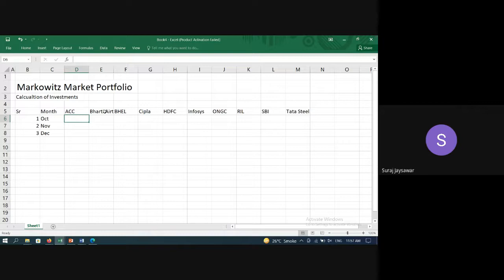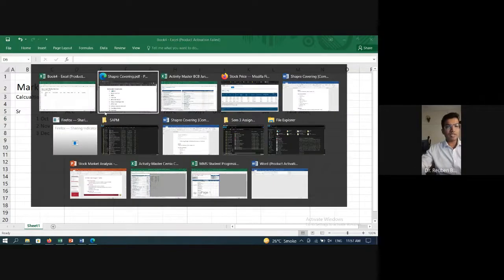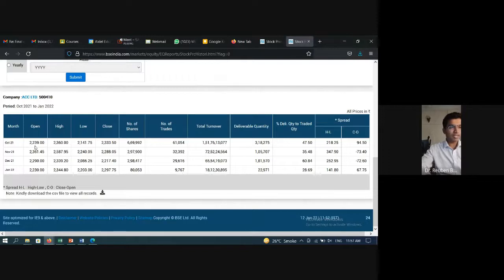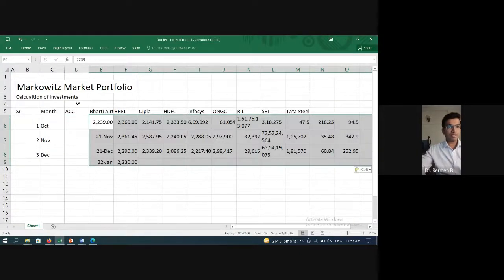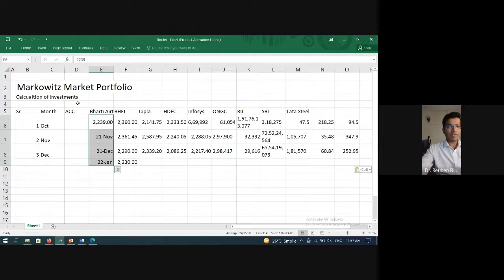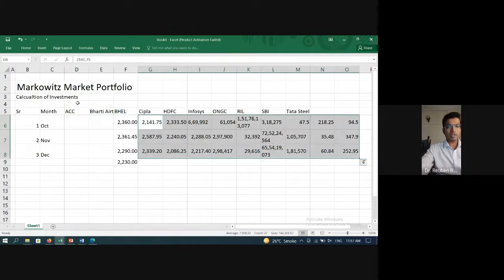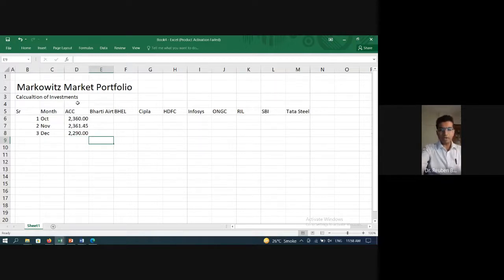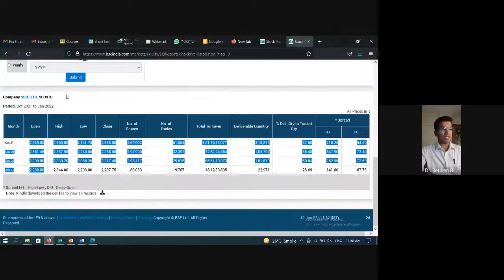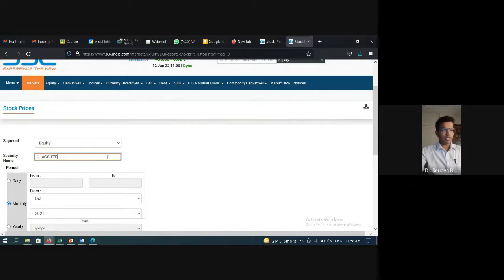Yes, sir. So now let us go back to our sheet. We have our opening prices given here. So it is 2239. Just blindly copy this first. Okay, it's given us a lot of data which we don't want. So I have ACC. In the same way, I am now going to get all the other data also. So instead of ACC, I'm going to type BHEL now.